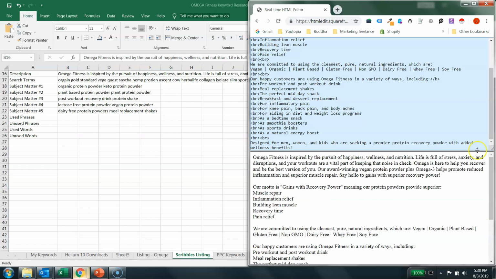Now, in order to make this look a little bit prettier, we're going to want to make a few things bolded. So we're going to bold this section, we're going to bold this line, we're going to bold this line, and we're going to bold this line. And so the way we do that is with the HTML element B.